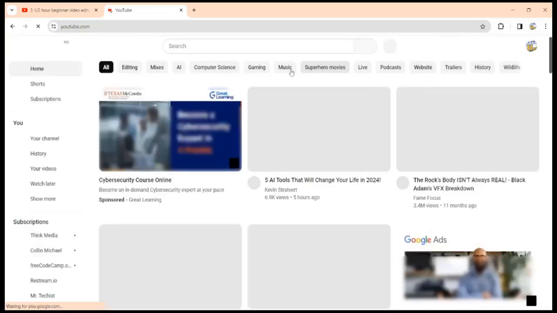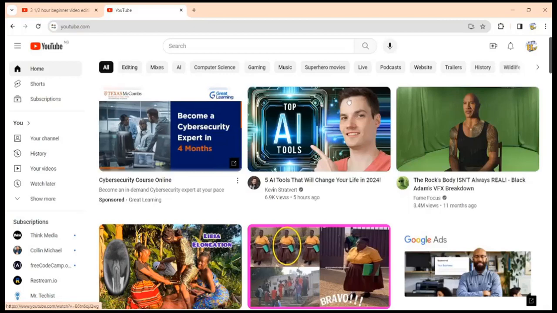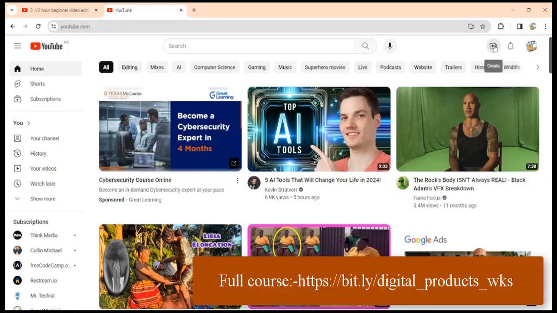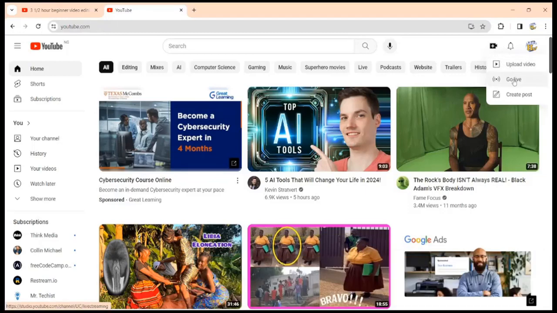From there, it's going to open like this for you. When it opens like this, if you have an account, then you can easily upload your video from here. You click on the plus, so it's telling you to create. Inside it we have upload video, go live, and create post. So you're going to click upload video.